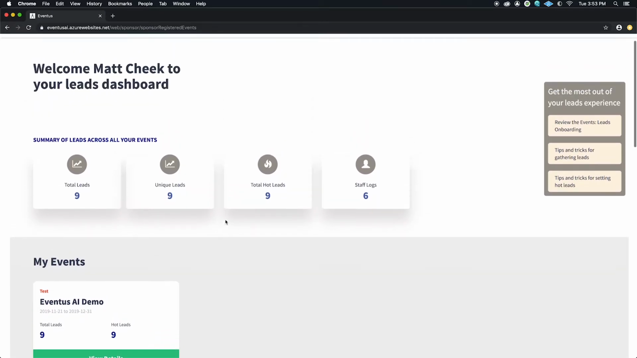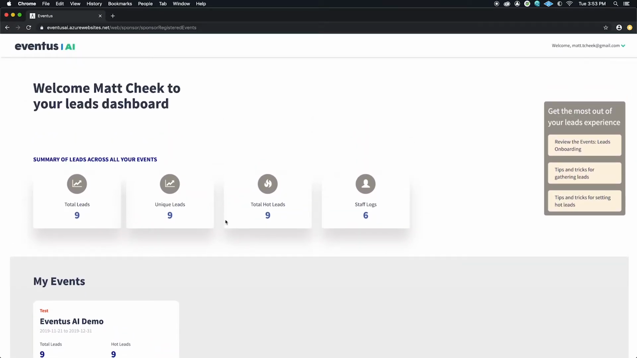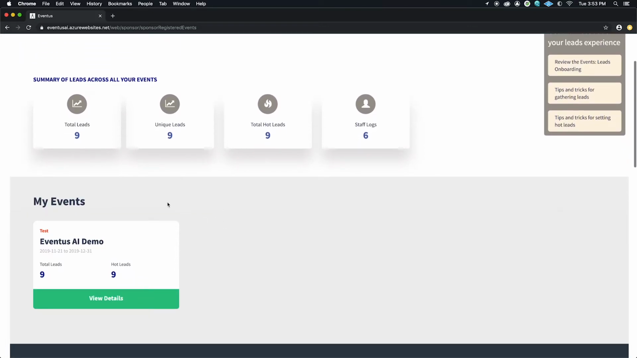I'm here to show you our new leads dashboard. Basically, the backend portal to all your events and your lead generation or lead scanning for Eventus AI. The first thing you'll notice is you get a summary of all your leads across the event: total leads, unique leads, hot leads, staff logs.